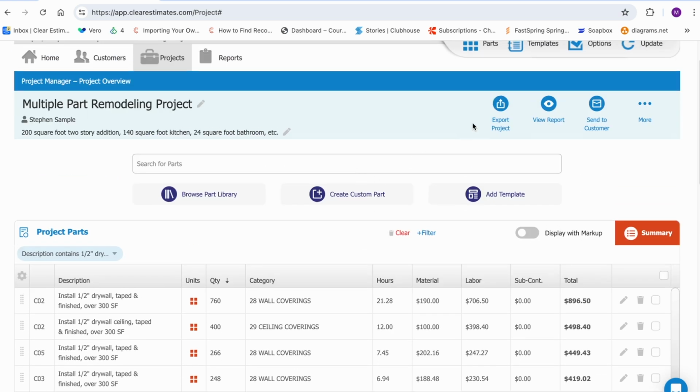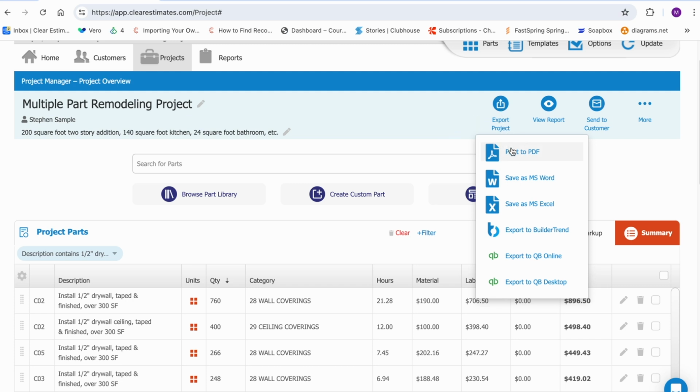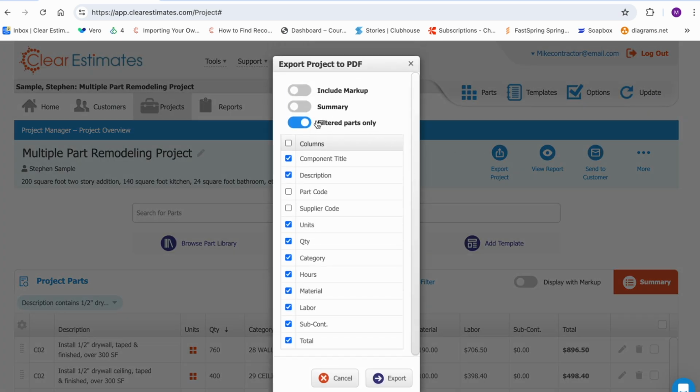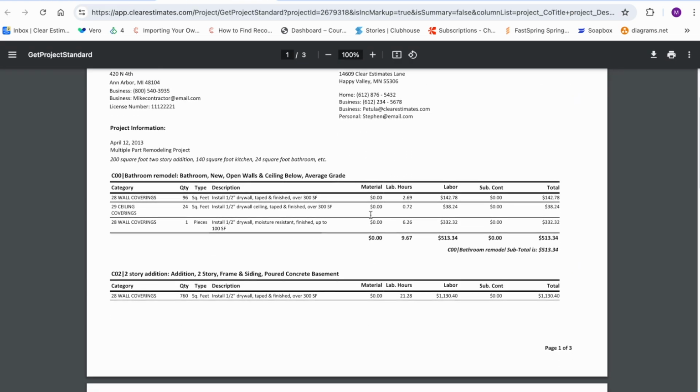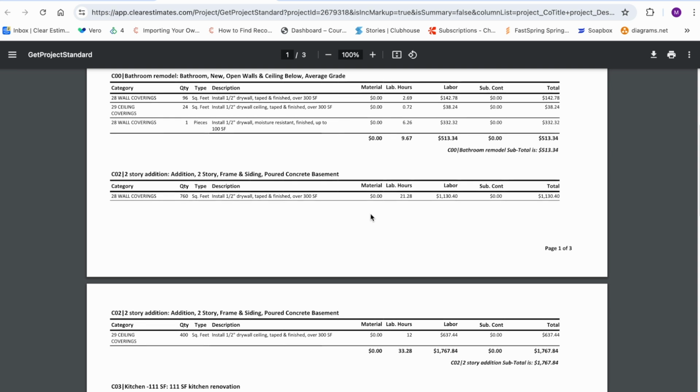Now, if we'd like, we can also print a full report of all of these drywall parts by clicking Export Project and then Print to PDF. Once again, you'll see Filtered Parts Only is selected, and if we wanted to, we could also include the markup if we want the markup included in the costs. From there, we can go ahead and click Export. And now we have a full report divvied up by room of only my drywall parts.